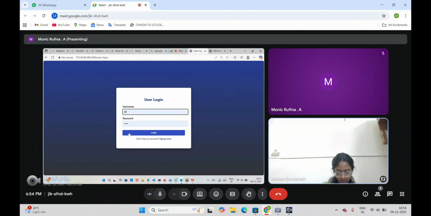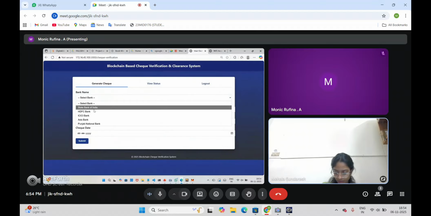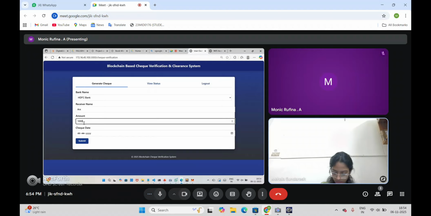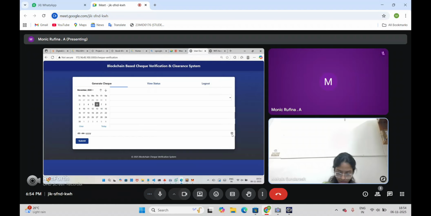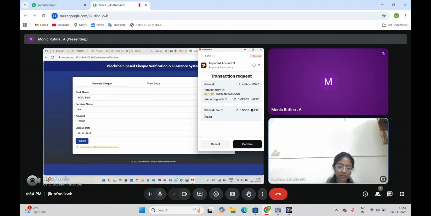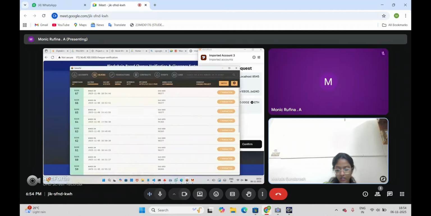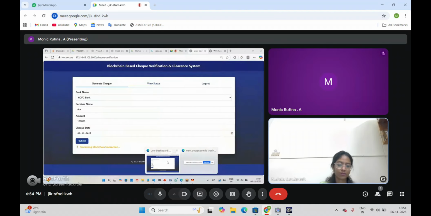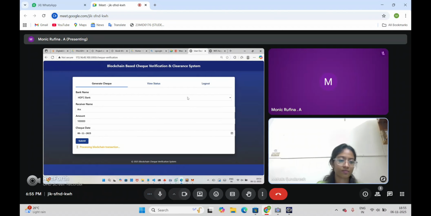So we'll be entering the registered login details and we'll be entering the bank name and the amount to be sent. On the submit button, MetaMask will pop up, and once we click the confirm button here, in Ganache a new block will be mined, the 67th block. So this is the user login part. Now the bank login part will be explained by Mahela.